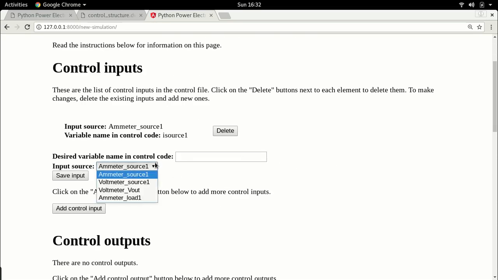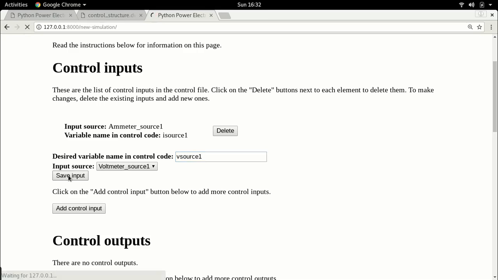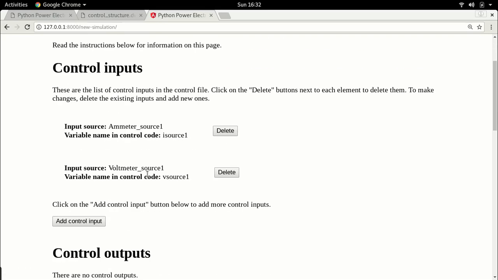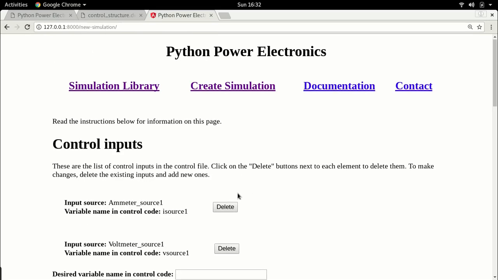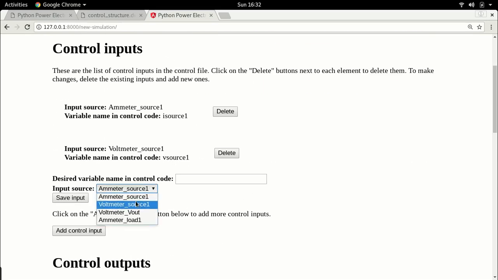Let's add voltage source 1. So let's call this V source 1. Alright. Now as before, save input. So now you see we have two, and in this manner we can just add as many as you want. Now you see here the drop down list shows you all possible meters that are there in this circuit. So technically speaking, if there are, let's say 100 meters, you would have a drop down list of 100 meters.